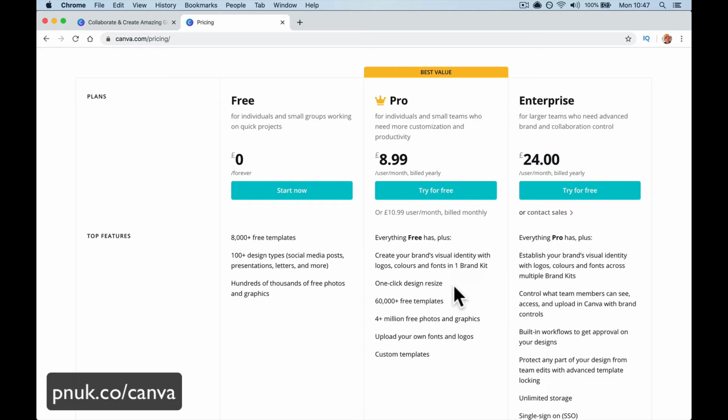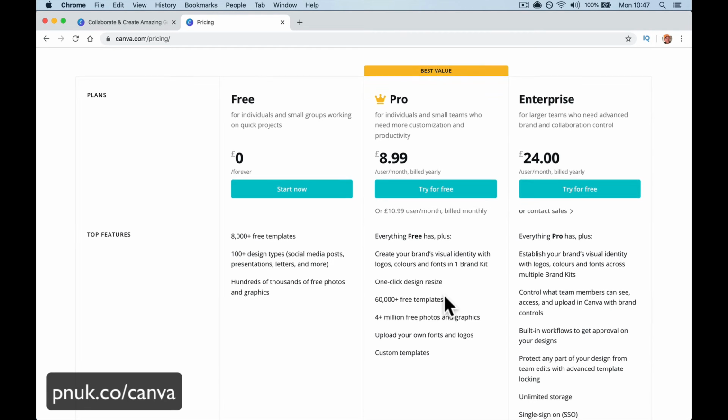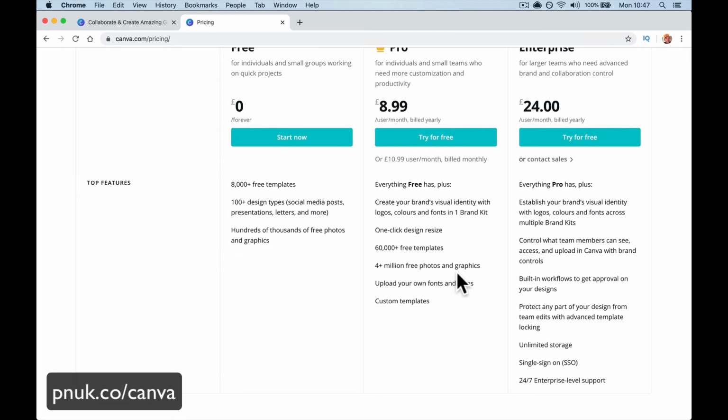One-click redesign. So basically, you can do an Instagram post and then quickly resize it for a Facebook post because it's different dimensions. Or cover art. You might want to change your headers in your Facebook page and your Twitter header. You can quickly resize the image you've designed for a different sizing. Extra photos, up to 4 million plus. Upload your own fonts and custom.